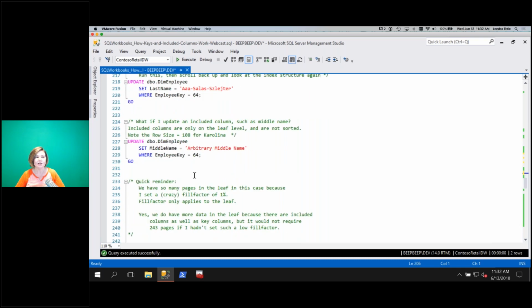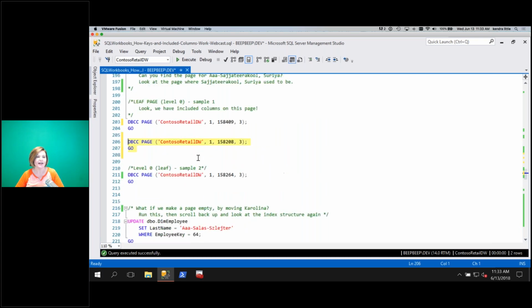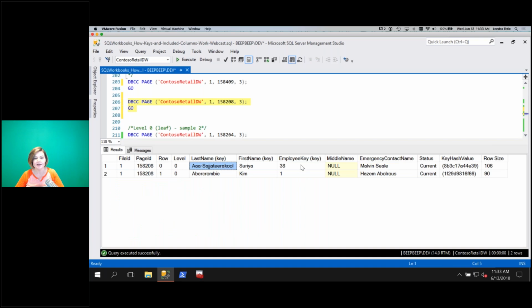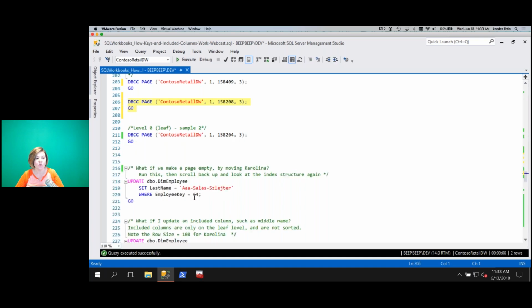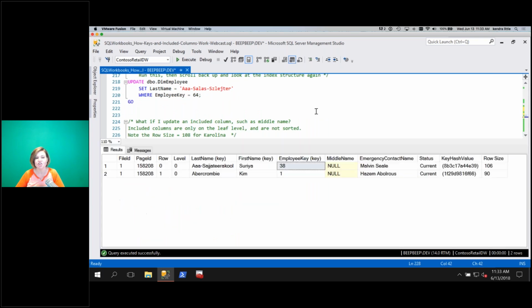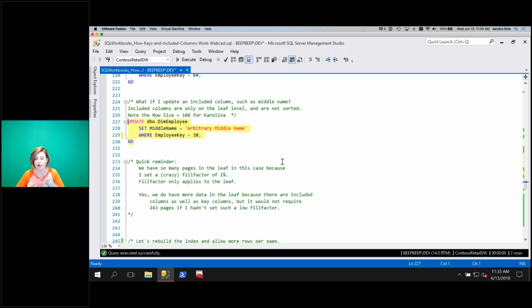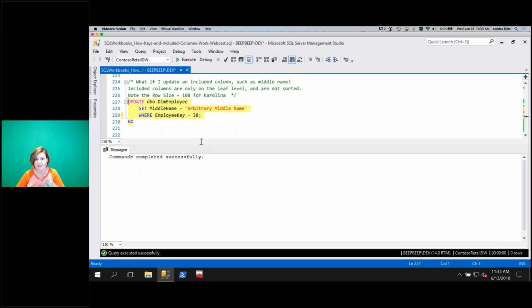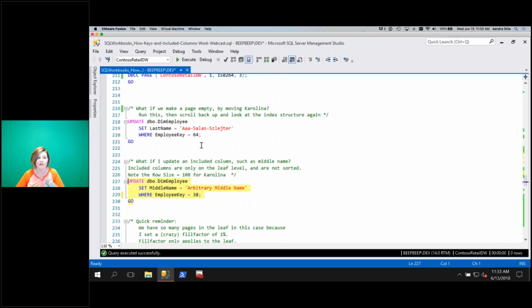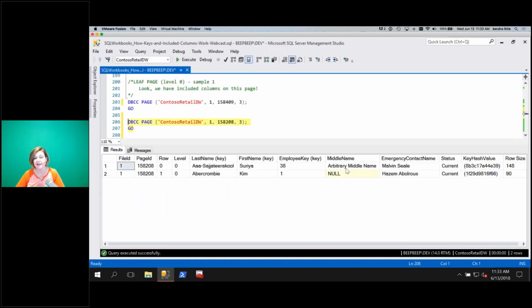What if I update an included column? Let's keep looking at Surya actually. So Surya is employee key 38. So what we're going to do for employee key 38 is add an arbitrary middle name because she does not have a middle name right now. We are going to go ahead and update middle name to arbitrary middle name. Now remember, middle name is an included column. It appears only in the leaf of the index.